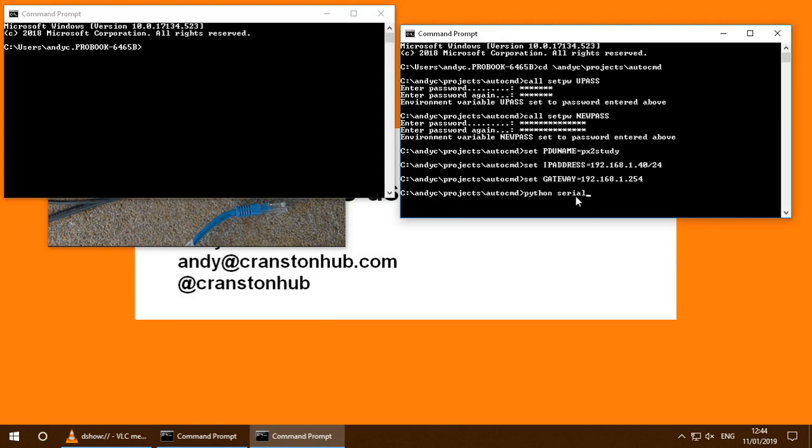I'm now going to run a Python program I've called serial config. I'm going to tell it I'm connecting to a PX device. This is a PX2 PDU. I'm on COM port 7 and I've a list of commands in a file called px2 setup.cmd. Let's press return and see what happens.